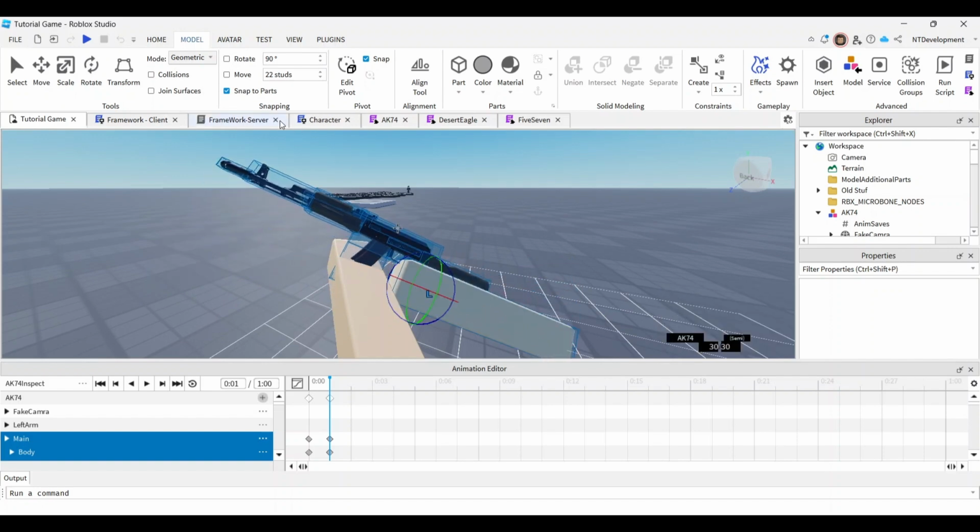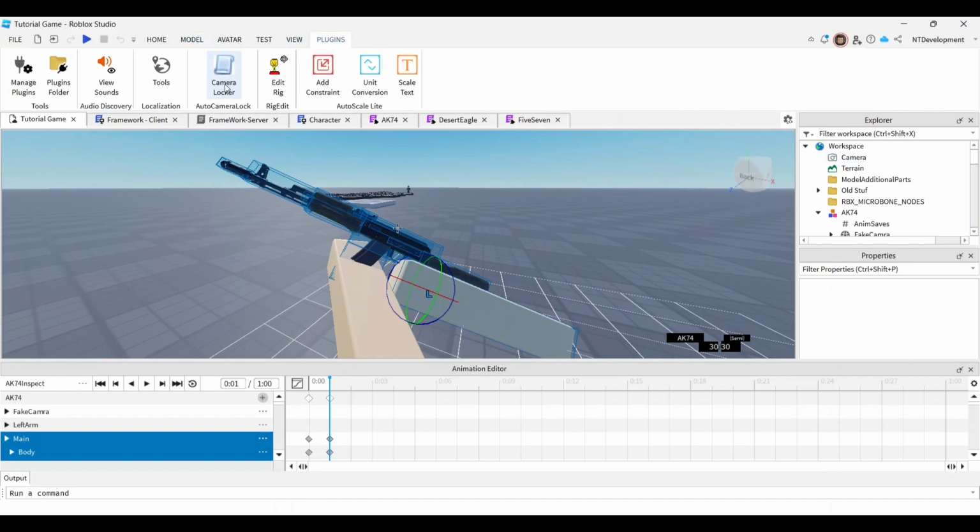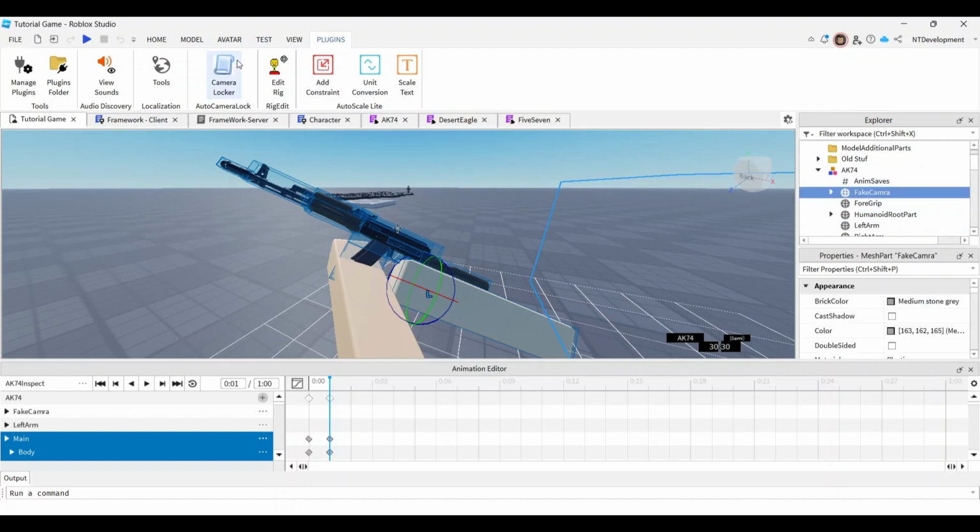So you see the gun's gonna look up anyway. Now we're going to check what this looks like by using the plugin I told you about, Camera Locker, and this will be linked in the description of this video and it is free to use. So in your view model, click fake camera and then this plugin.